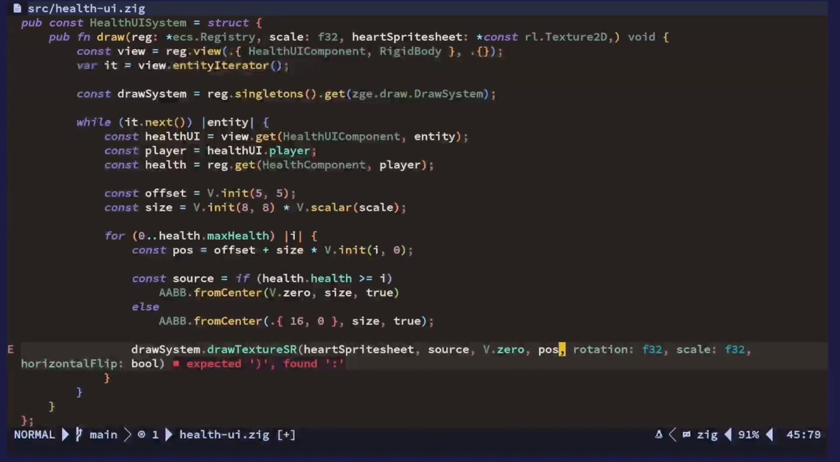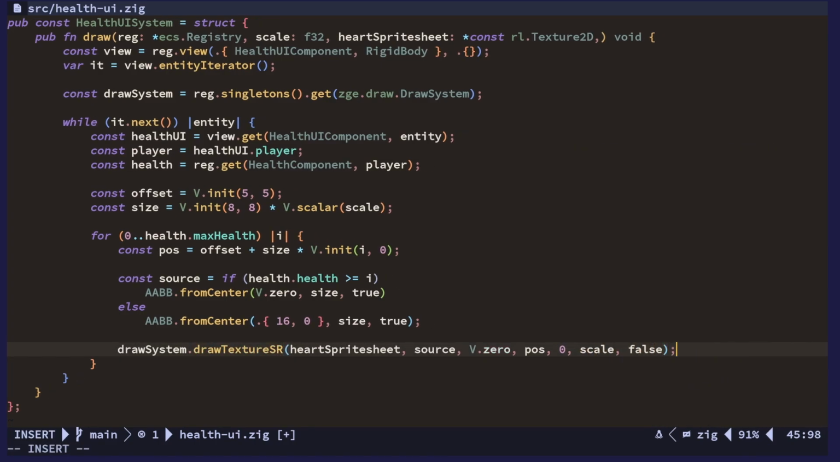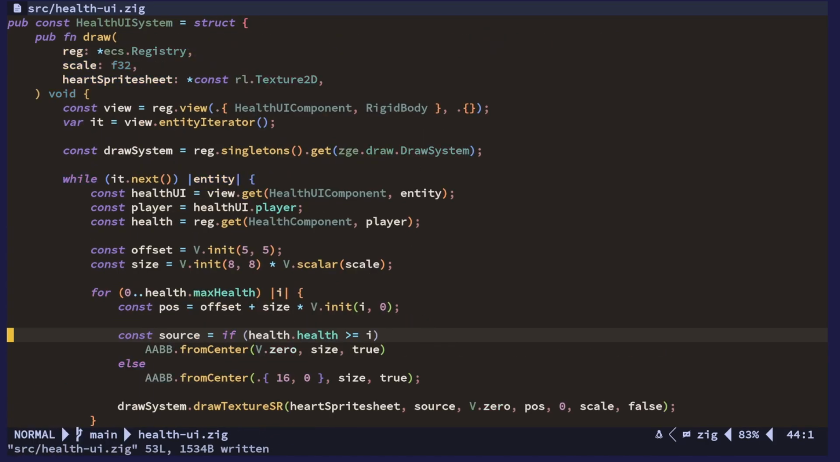Yes, position, same vectors, and not really vectors this time. Okay, so rotation, we don't have rotation, and the scale, we can put in scale there, and we don't want to flip. Okay. All right, so now we're actually doing that in here. Now we need to call this function and hope that it works.